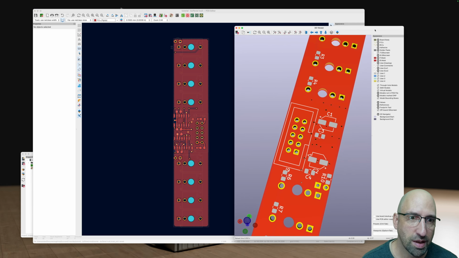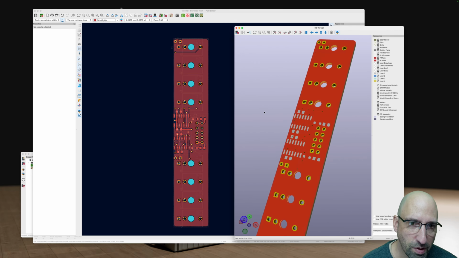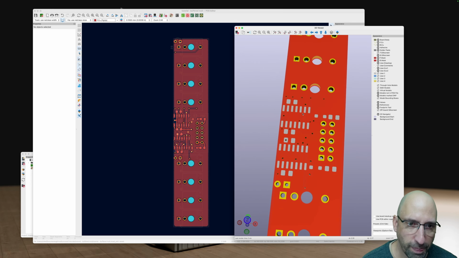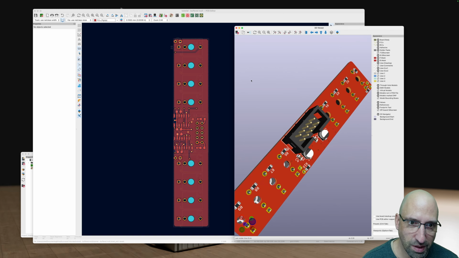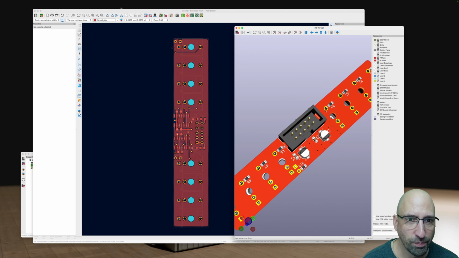It means that now we have potentially a working board. I'll put the components back on with S and T, we can see what it all looks like.